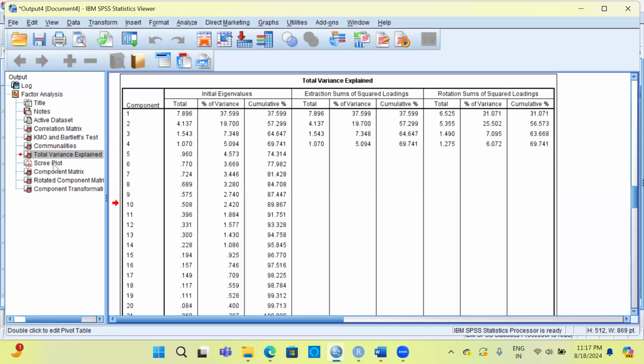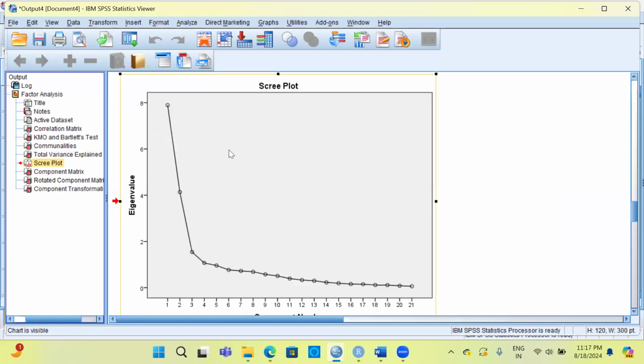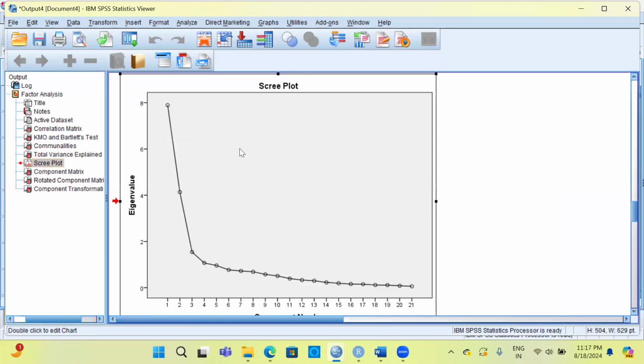Now, let's proceed to look at the scree plot. This is the scree plot. Now, what exactly is a scree plot? Scree plot is a graphical representation of the eigenvalues of each principal component. You may ask me, why do we use the scree plot? Scree plot helps determine the optimal number of components to retain.